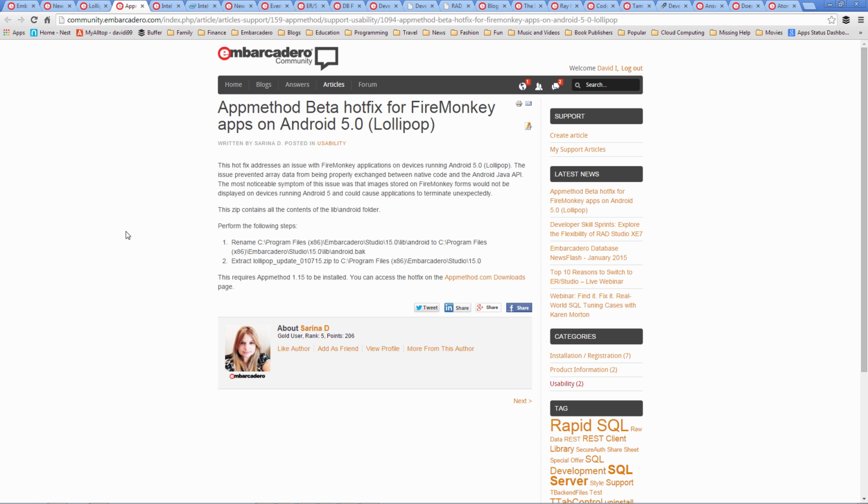The issue prevented array data from being properly exchanged between native code and the Java API. As Serena says here, the most notable symptom of this issue was that images on FireMonkey forms would not be displayed on devices running Android 5 and could cause application terminations. So download the hotfix interface units.